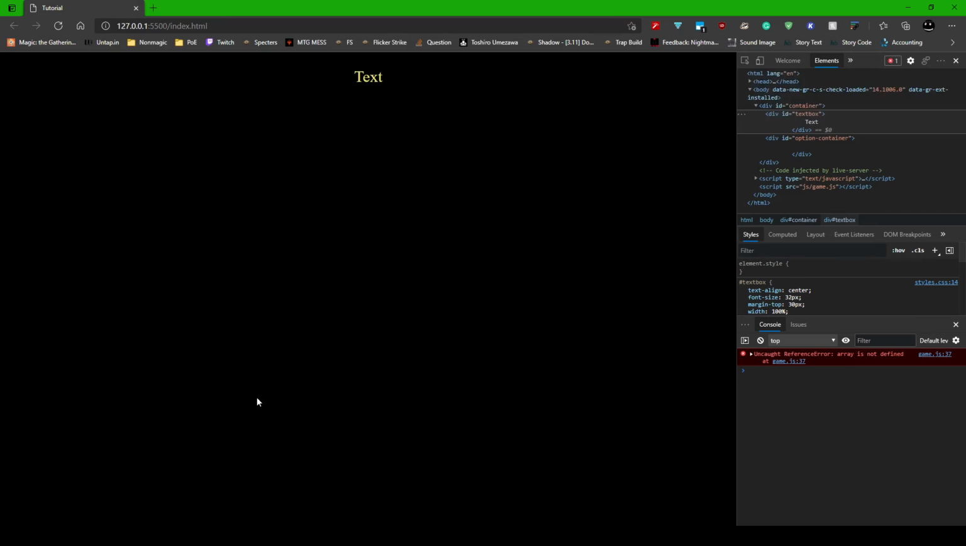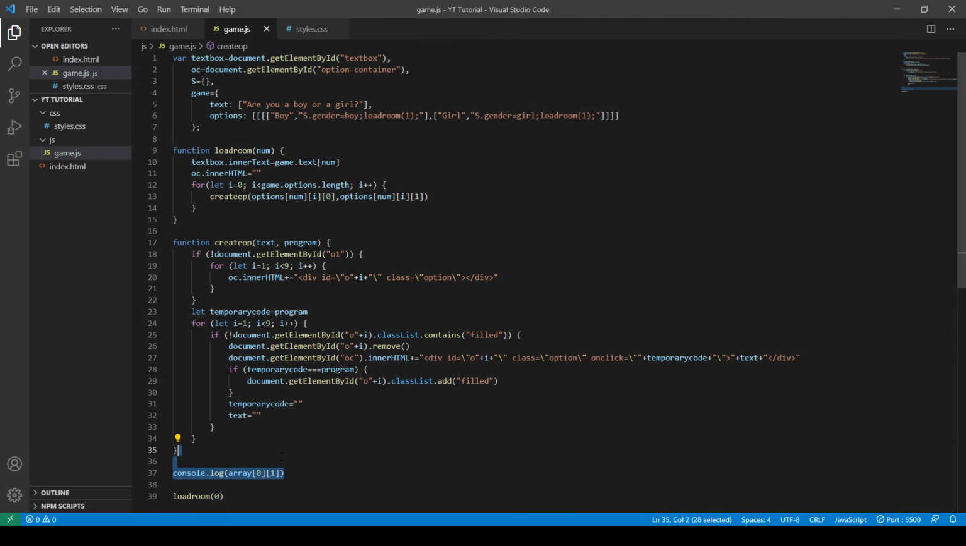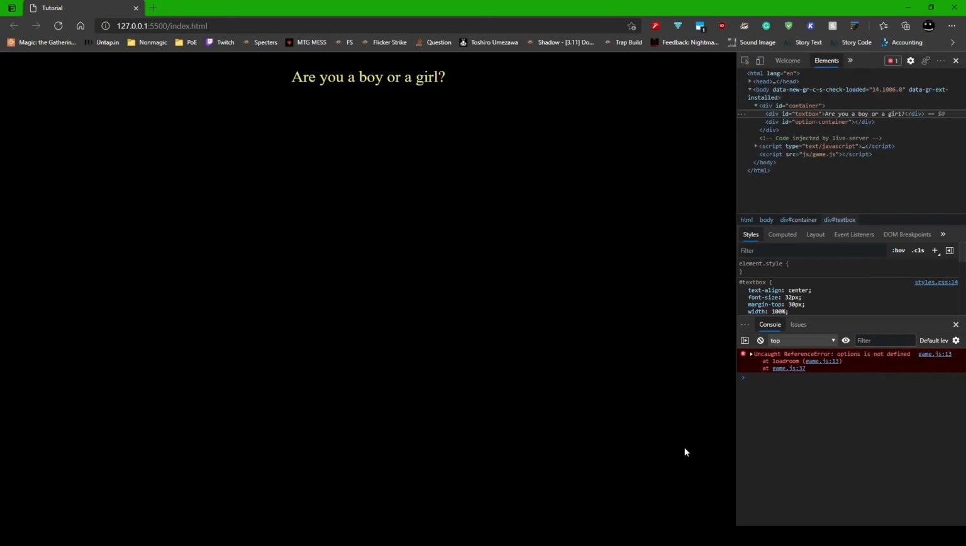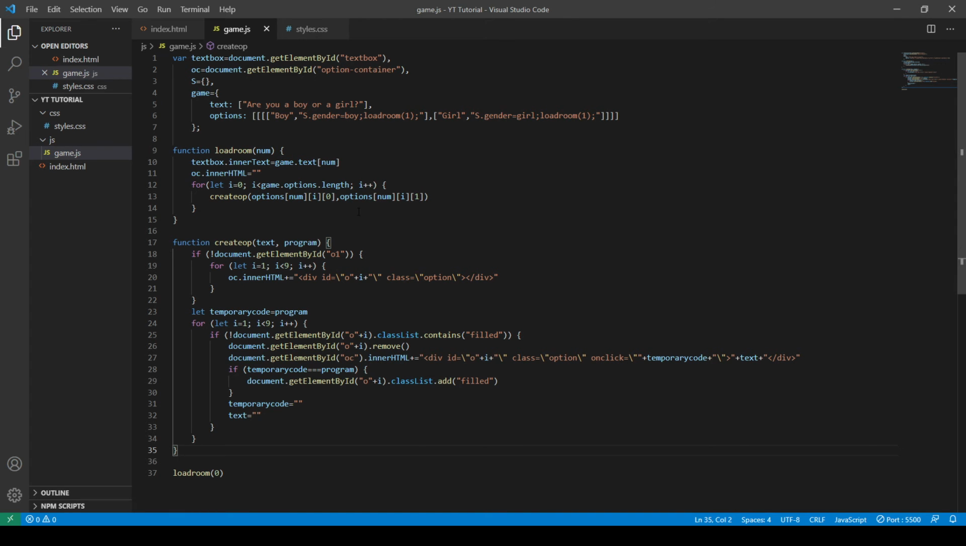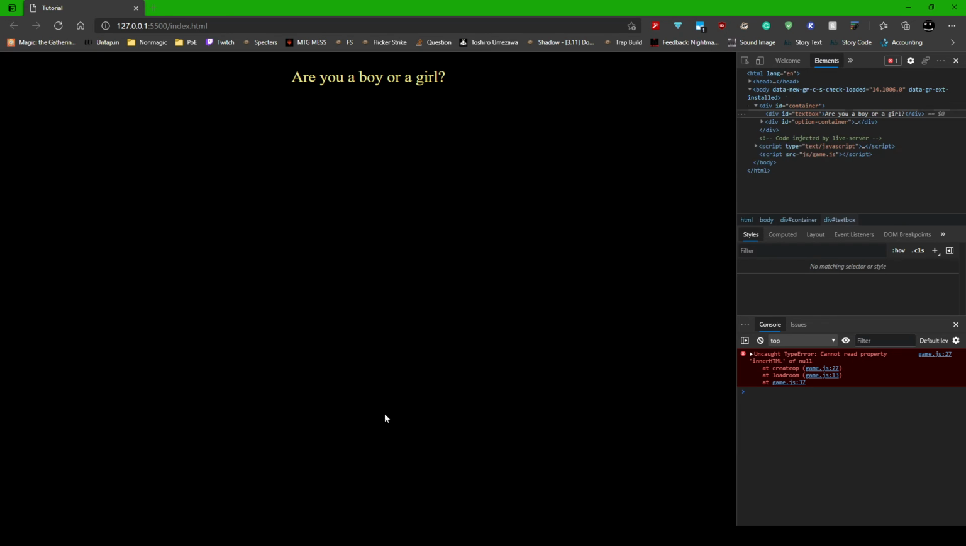Okay, so now if I go back here, array is not defined. I see. So let me delete that. You guys don't have to worry about that. Options is not defined. I have messed up somewhere. Game.options.length. Options, I see. So before each of these options, it has to have a game dot. Otherwise, it doesn't know what you're talking about. So that's my bad. Cannot read property null.